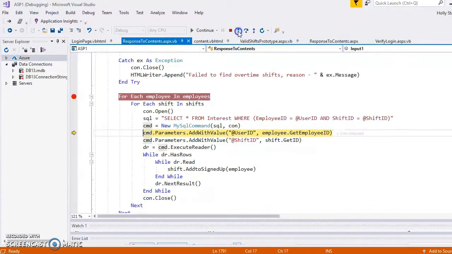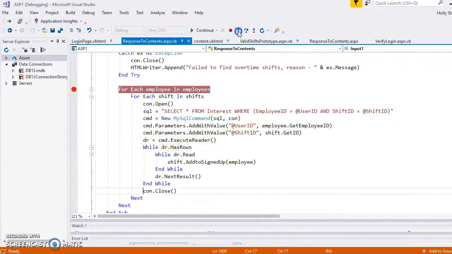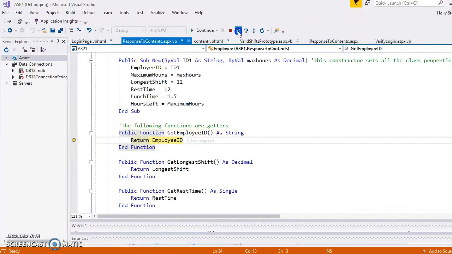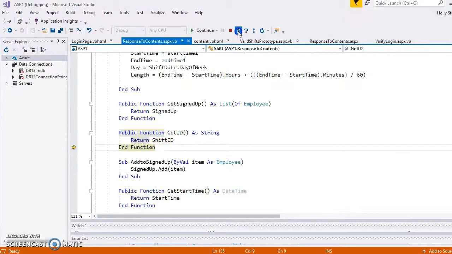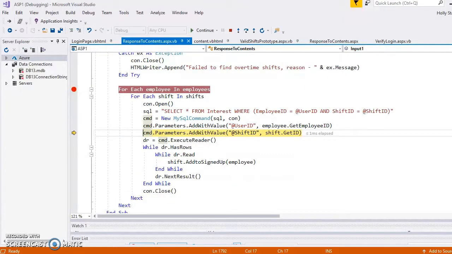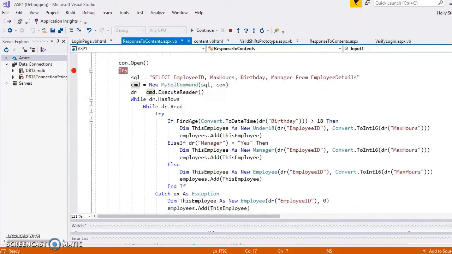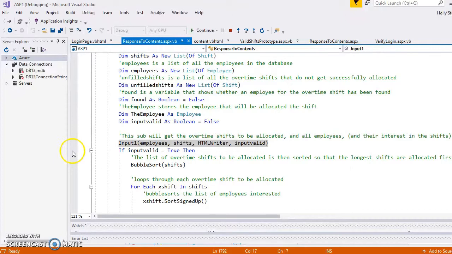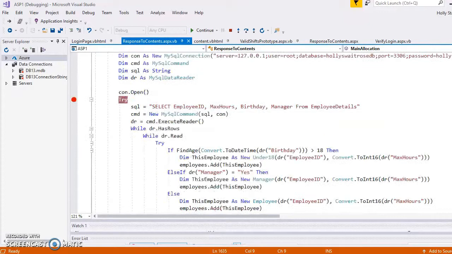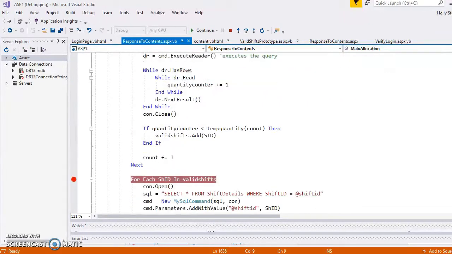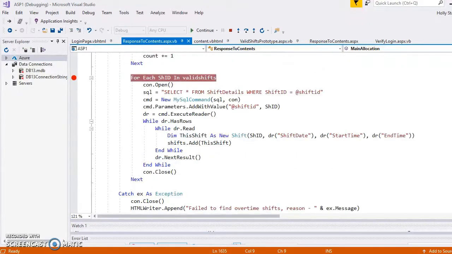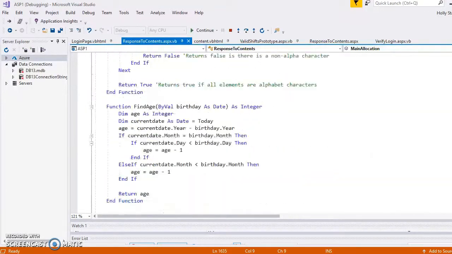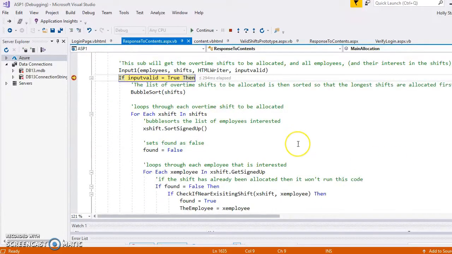I'm just trying to get to one, but it might take a while because I think the shift IDs were 30 and 32 and 31. So yeah, we can just skip ahead because now it's going to go into the main allocation. Here we are right now, so we can skip ahead and then view what it was. Oh, here we are. Okay, so then we have our list of shifts.